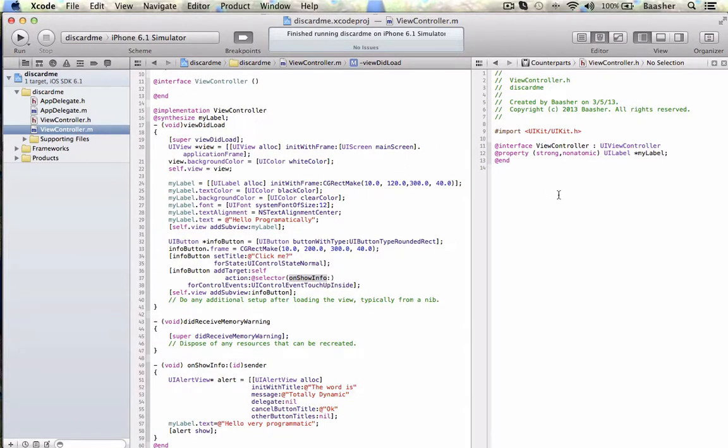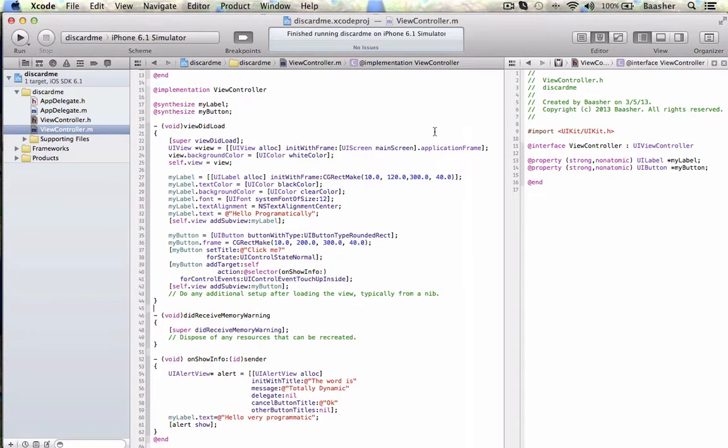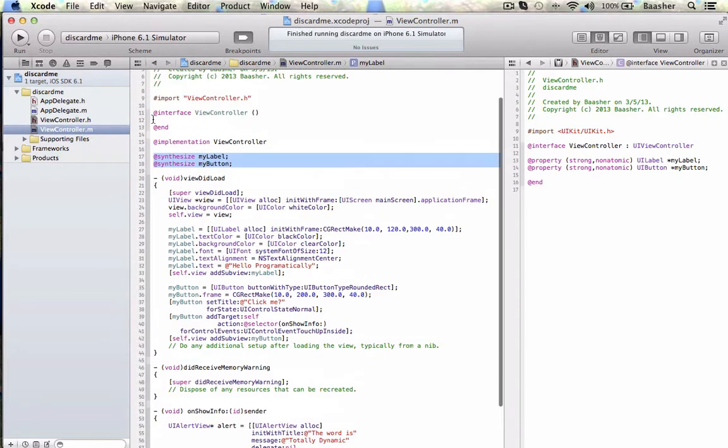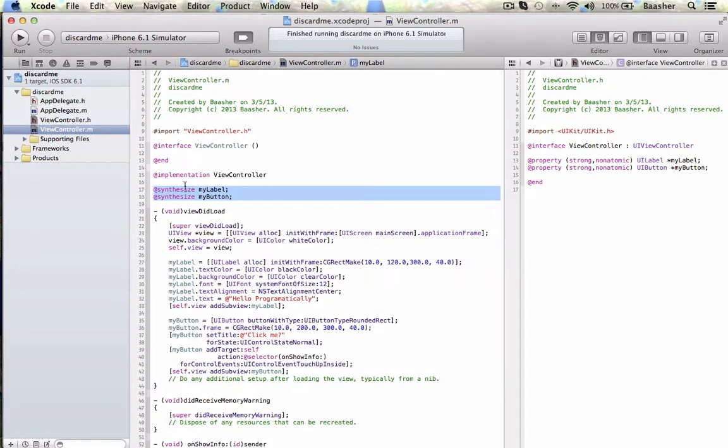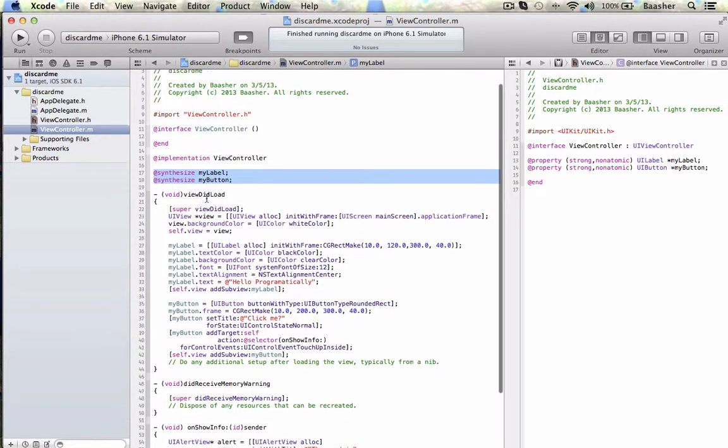And now in the view controller.m, all I need to do is I need a label and I need a button. So I'm going to create a property, strong, nonatomic, UILabel, no IBOutlet now, call it my label, and a button, call it my button. In the .m file, I'm going to synthesize my label and my button.